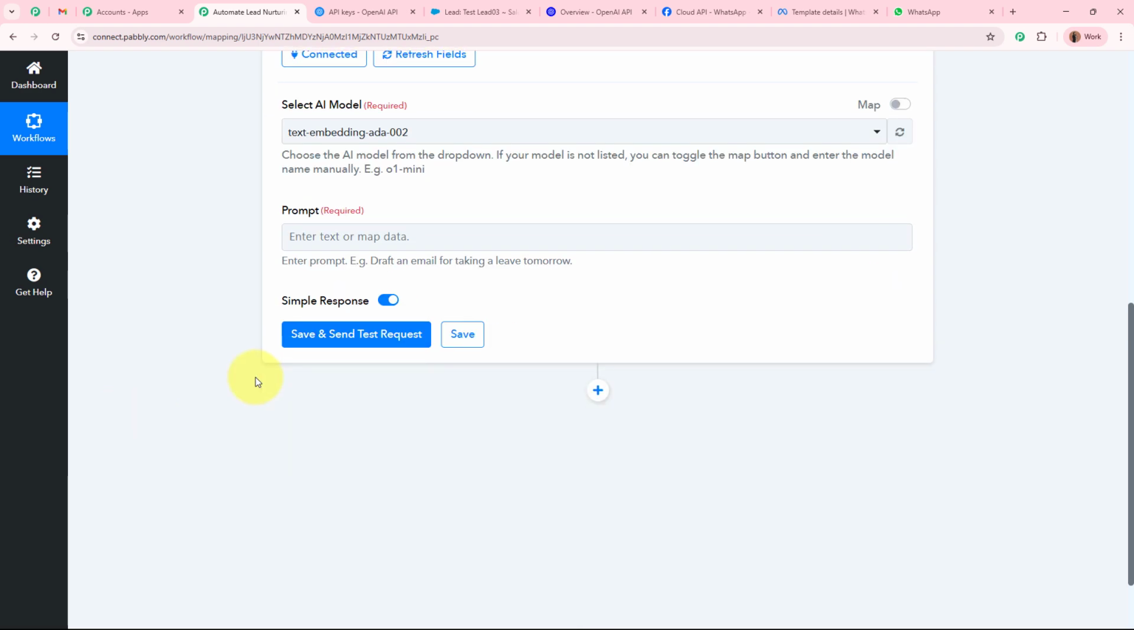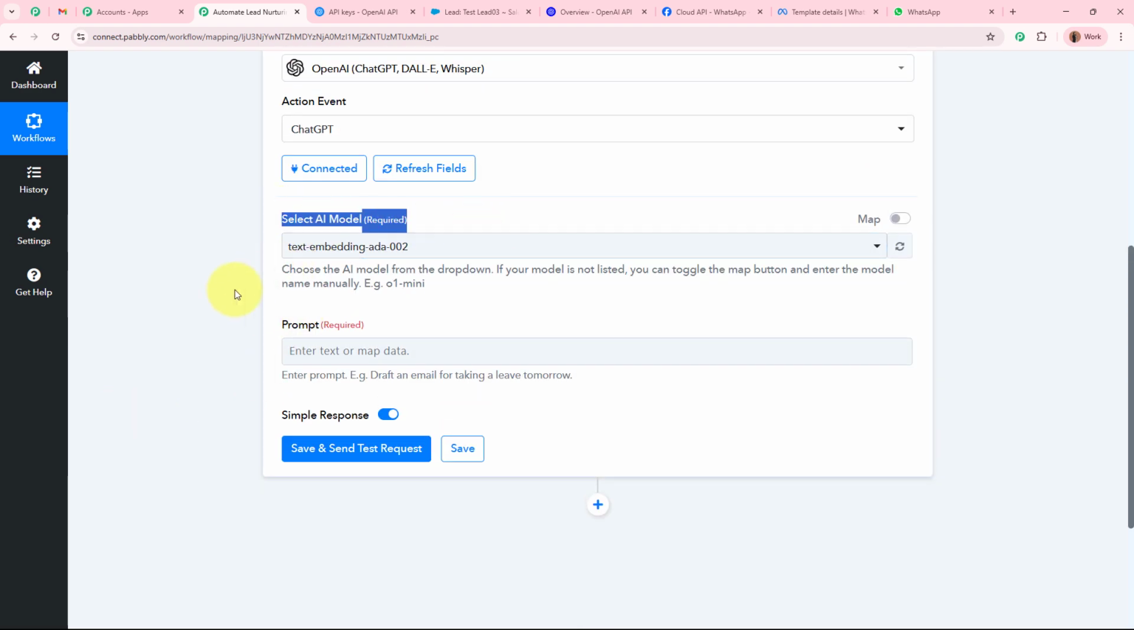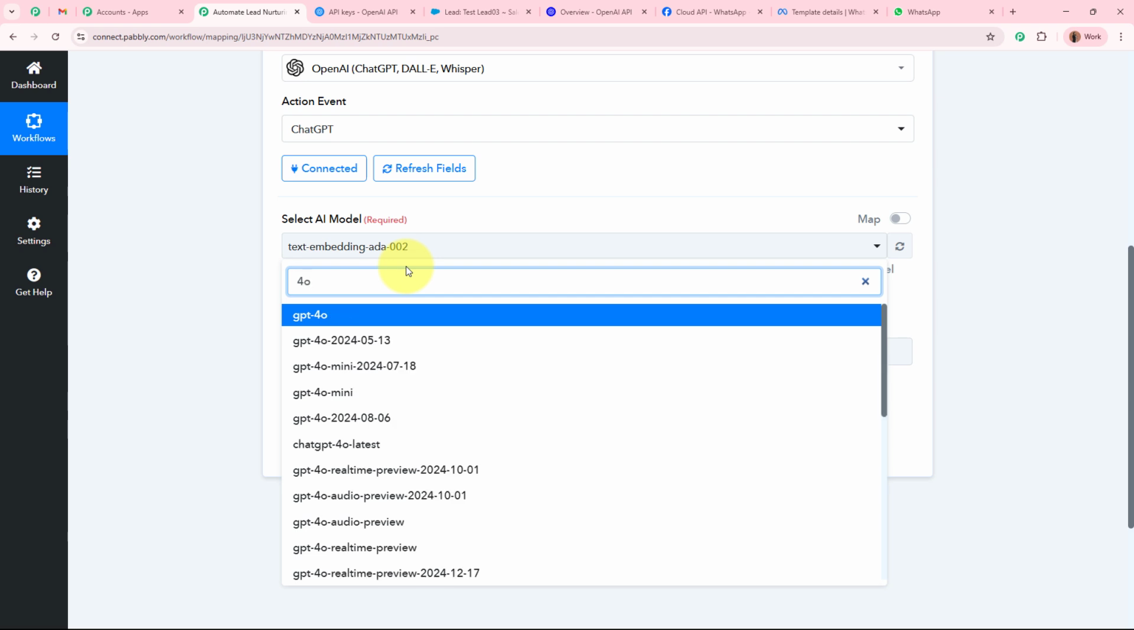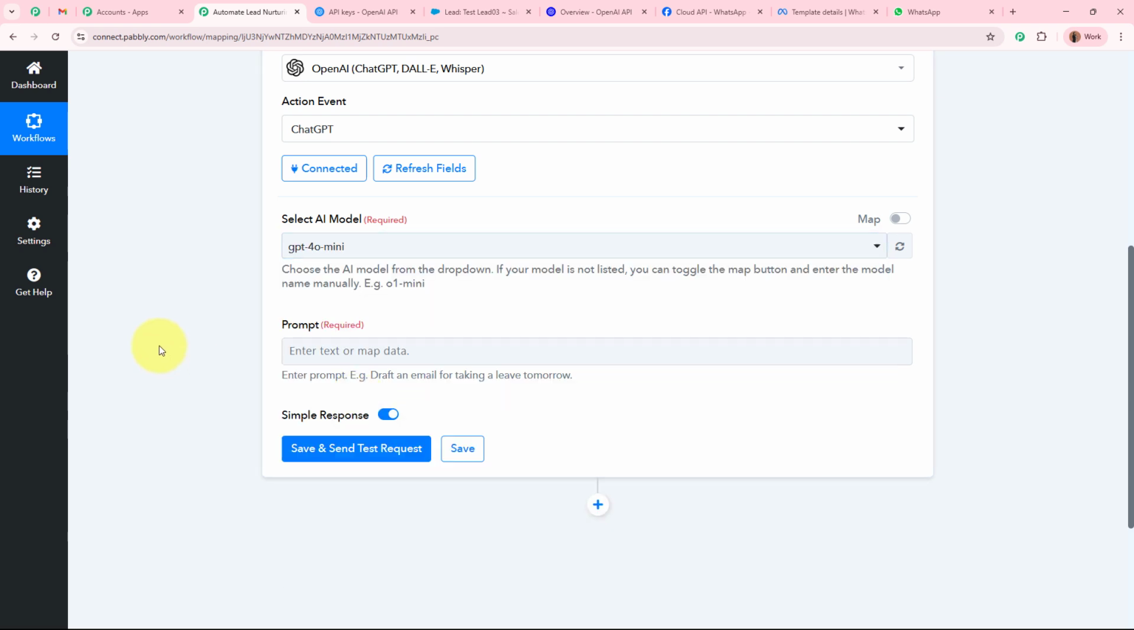After connecting, firstly it is asking me to select the AI model. Using which model are we generating our emails? For the model, I'm going to select GPT-4o mini. Using this model, I will be generating the emails. Next, it is asking for the prompt.